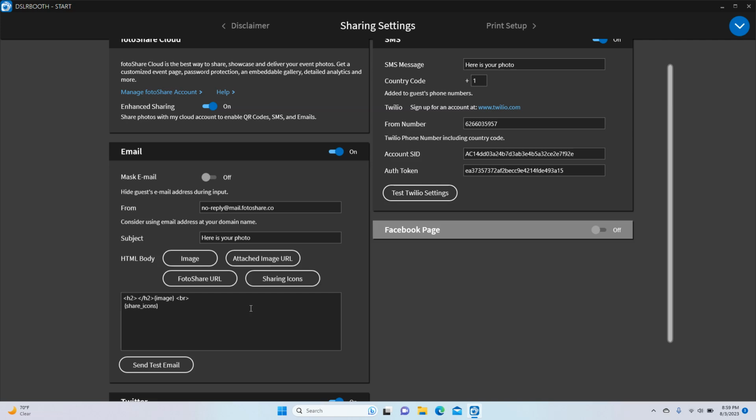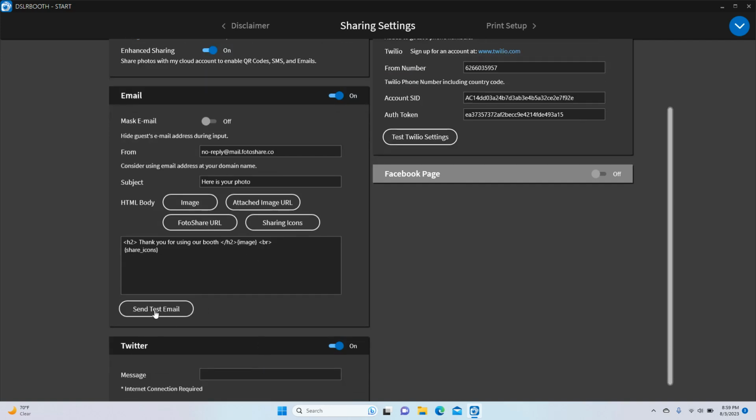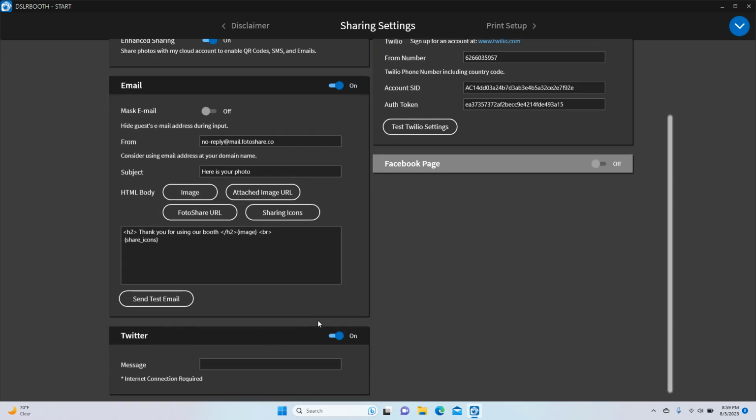what the body will say. So maybe you could say something like thank you for using our booth. And then you could put something like follow us at your social media, contact us for booking, something where someone could reach out to you in case they want to book you. So that's your email. Make sure you send a test email to make sure that that's working.